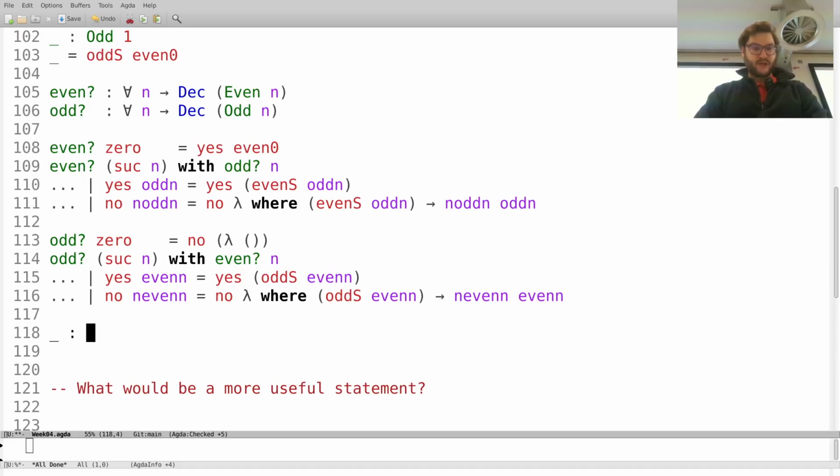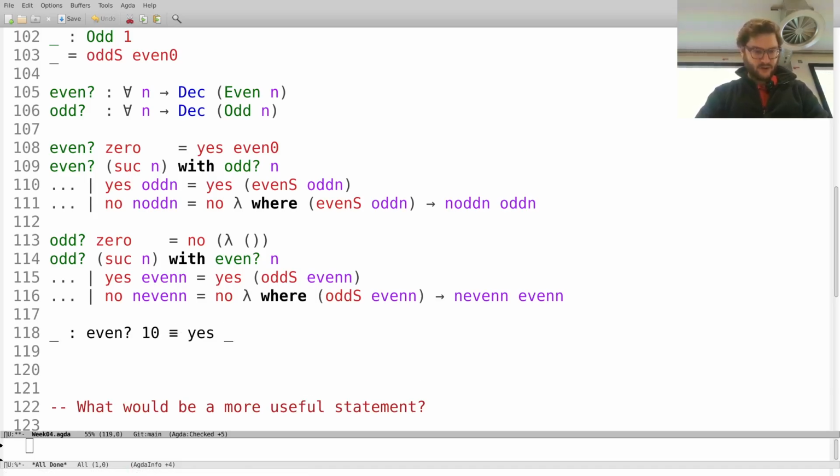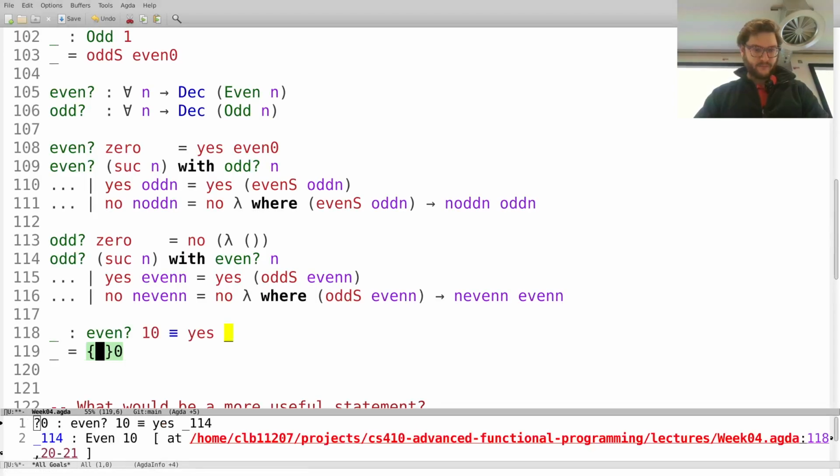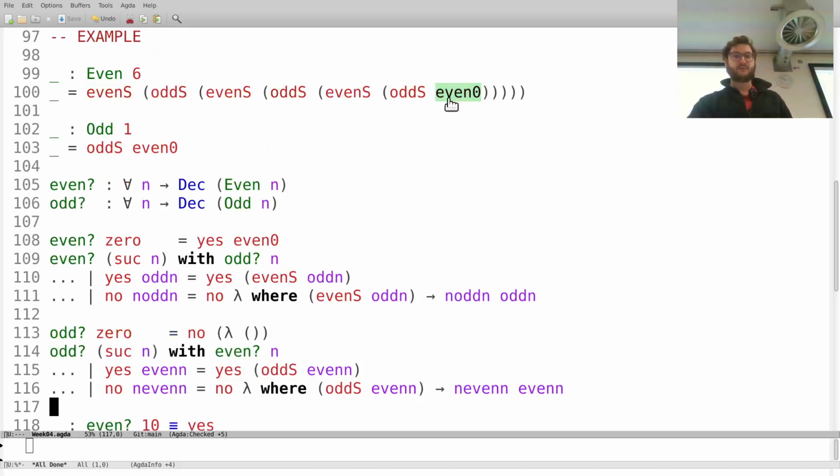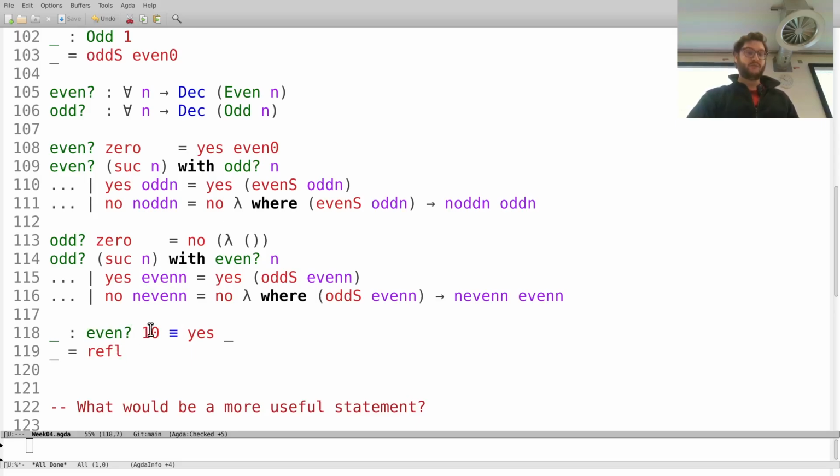So I might be able to prove that even of, I don't know, 10 is yes of something. There we go. So just by computation, instead of building these disgusting proofs where you have one constructor every time you go under a successor, you can just use this decision procedure, because you've proven that you can always know whether it's true or not.